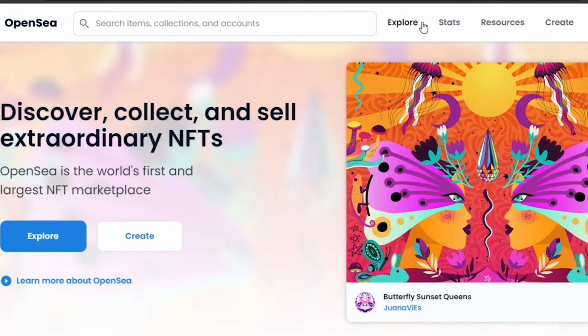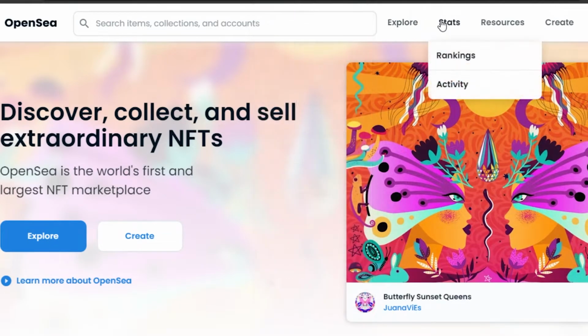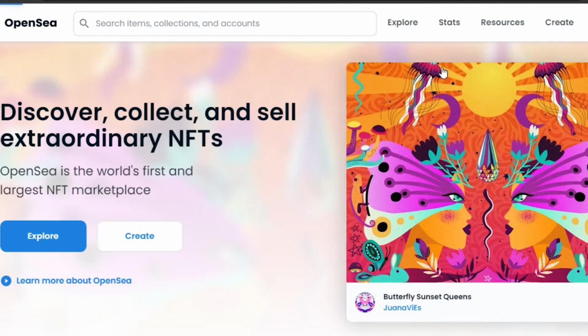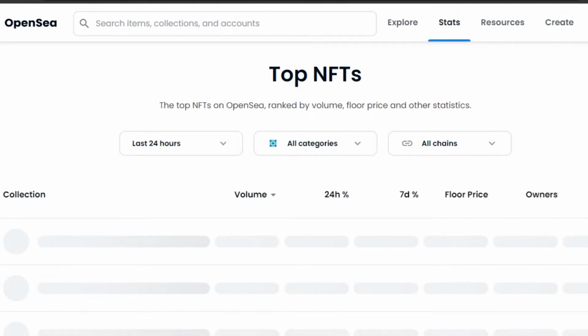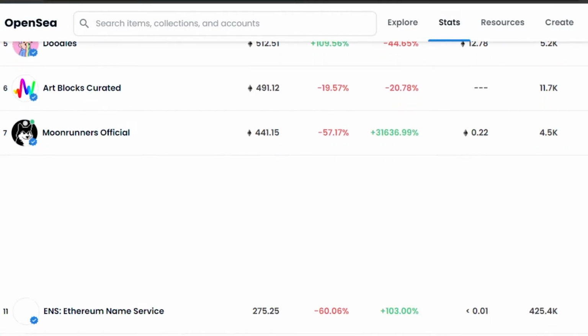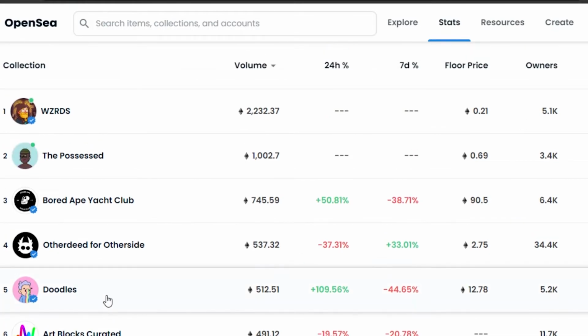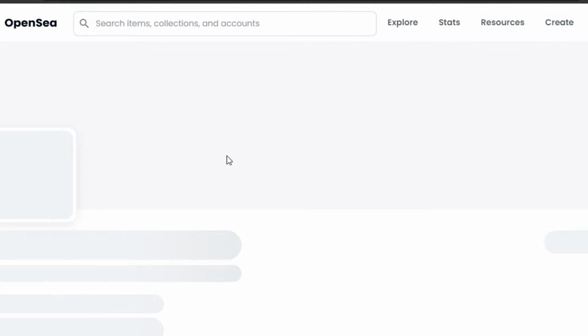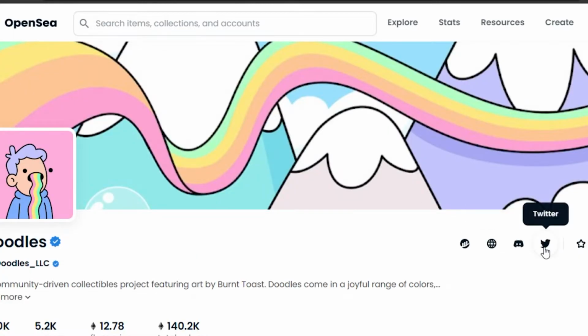If I go to OpenSea and open up some of the top NFT collections, I will be able to show you their Twitter accounts linked to their projects right here on OpenSea. So let's go with Doodles. You can see right here we have Doodles, and if I open up the Doodles project, here we can find their Twitter.